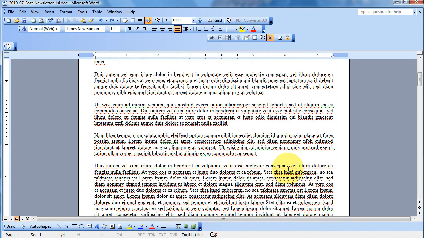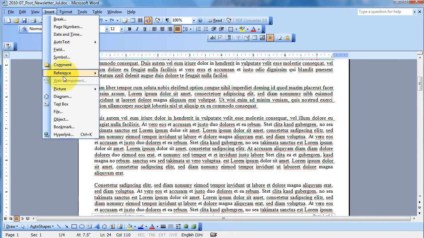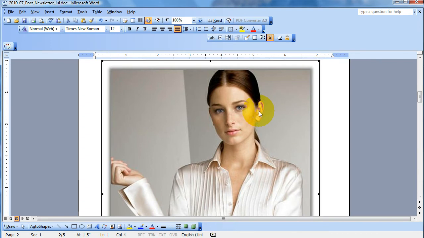Let's insert another graphic. Let's put one right here. And I'll go ahead and show you how to do this again. We'll just pick any file. This one, for example. Now that's pretty big, so we're going to resize it.